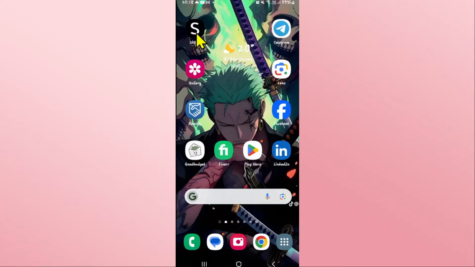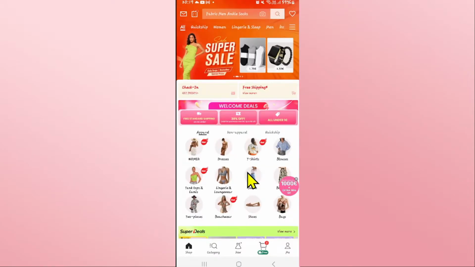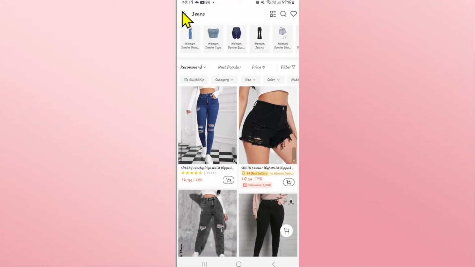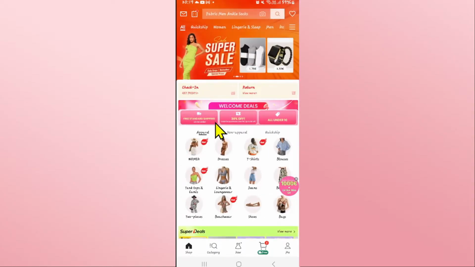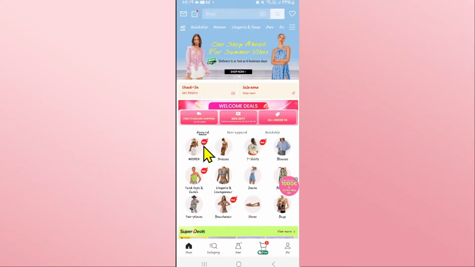First of all, open up the Shein application on your device. And once you open it up, log into your account, if you haven't done so already, using your email address and your password. Once you are logged in, you will be taken into the home page from which you can directly start shopping.